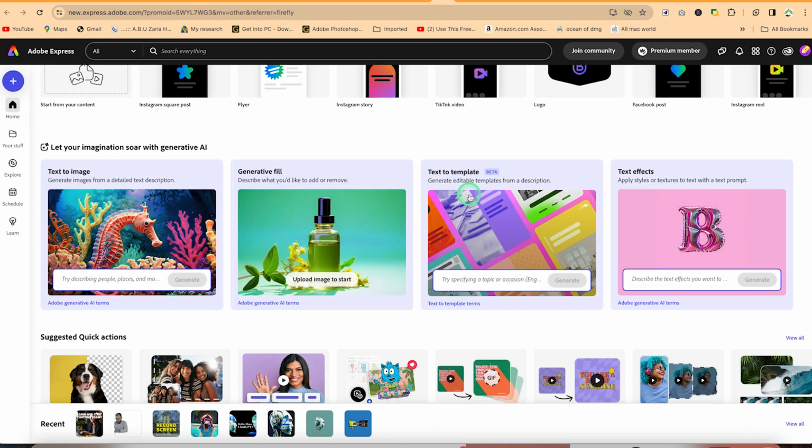So to start with, because our target today in this class is text to template, we can just come all the way to text to template. Over here you can write anything of your choice. So let's start by saying, give me a poster on how to use ChatGPT. Okay, a poster on how to use ChatGPT.